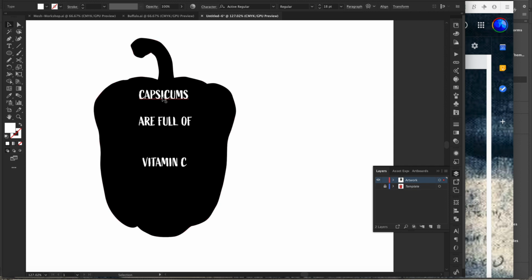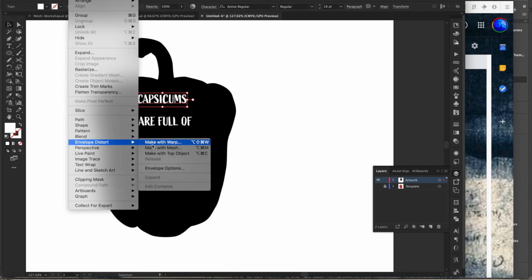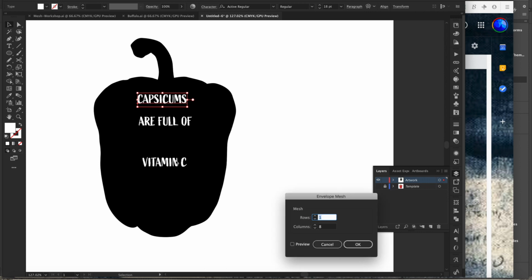Okay, so capsicums is 1, 2, 3, 4, 5, 6, 7, 8, 9 letters. So what we're going to do now is we're going to go up to Object with our type selected. We're going to go to Object and we're going to go to Envelope Distort and Make with Mesh. And now we know we have 9 letters, so we're going to go up here and we're going to make sure that this is 9.